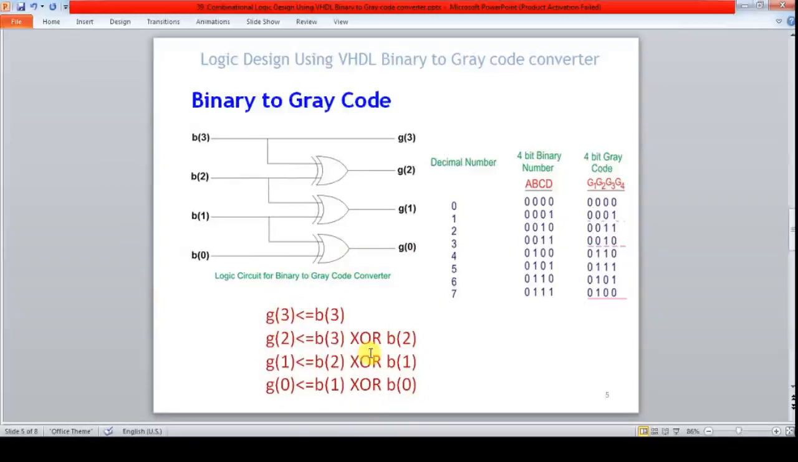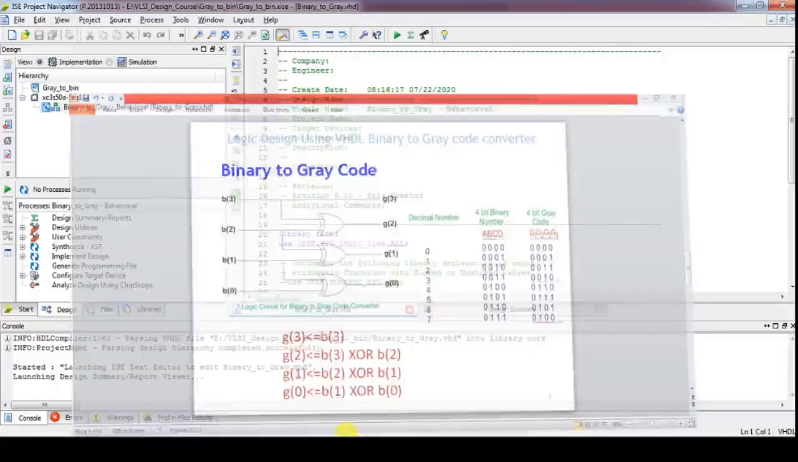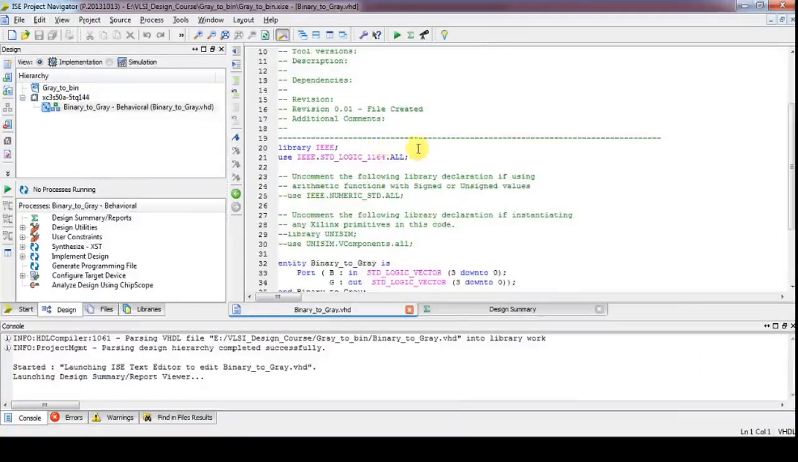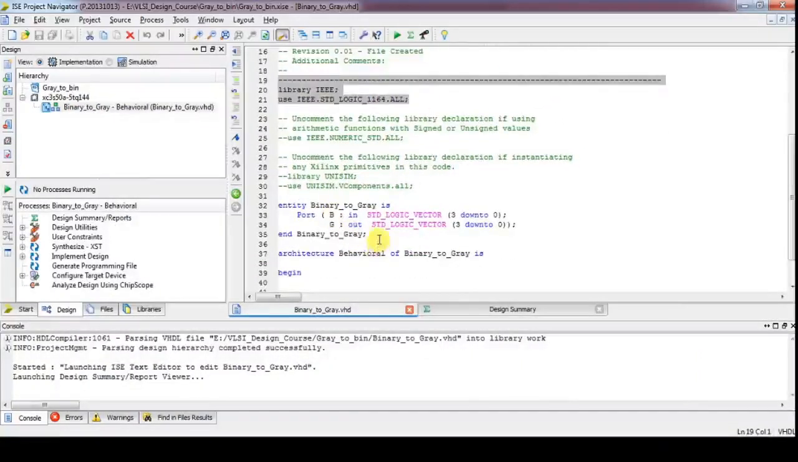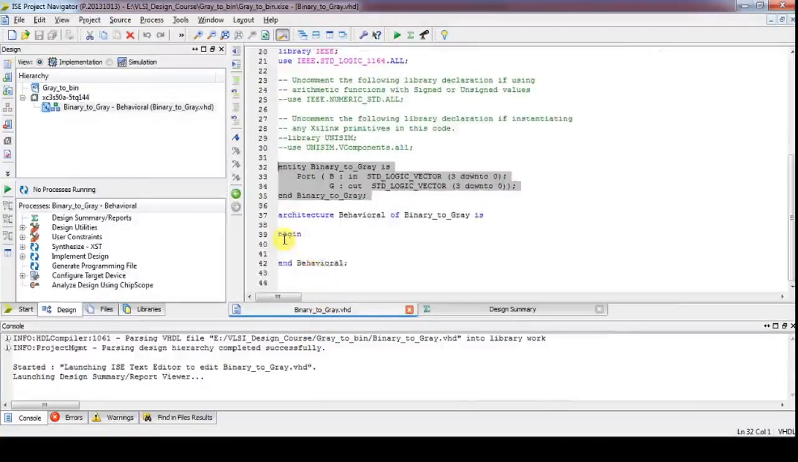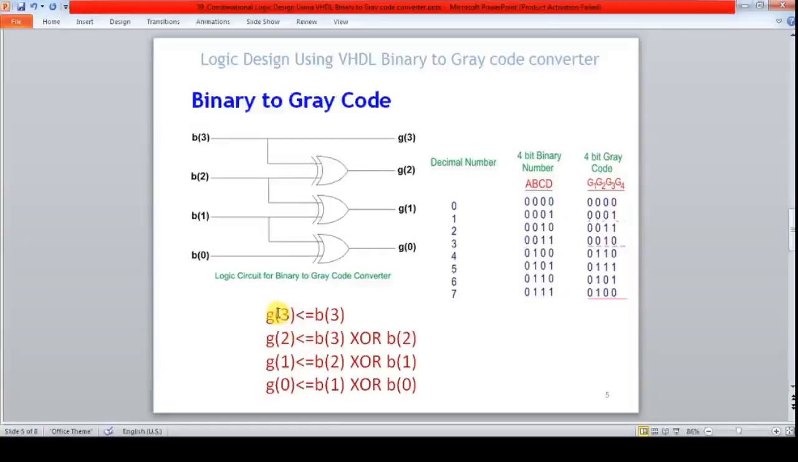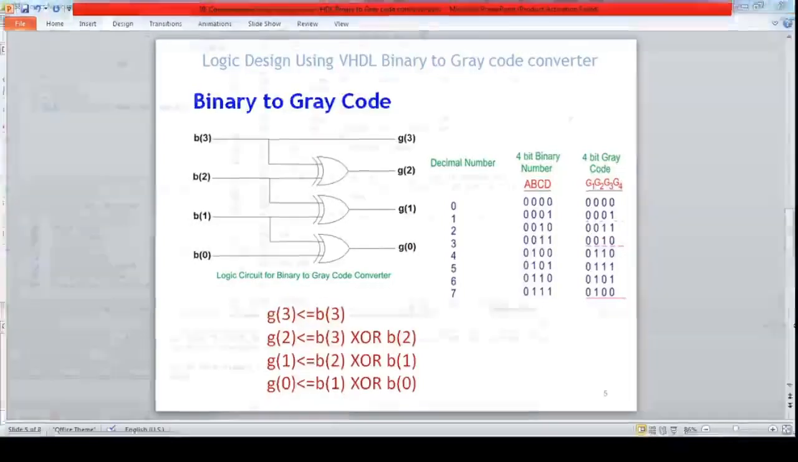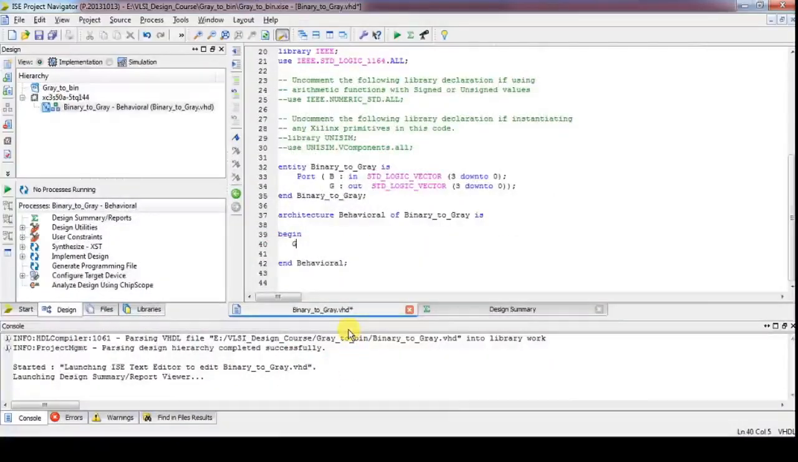We are going to write directly using these Boolean equations. So this is the library declaration, then the entity declaration. We are going to write this using straightforward data flow modeling. The first equation says G of 3, the MSB of gray code, is equal to the MSB of the binary code. So G of 3 is equal to the signal assignment B of 3.